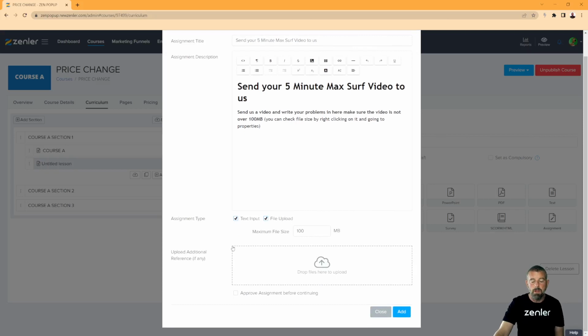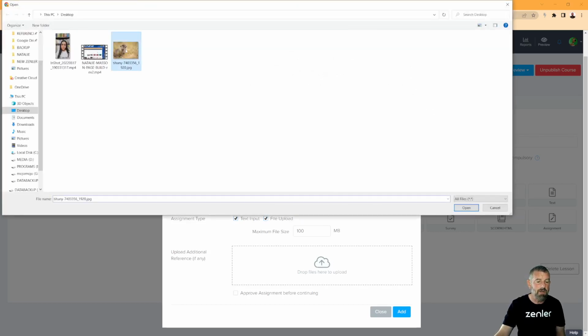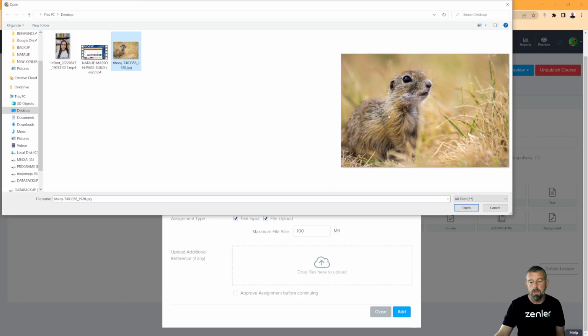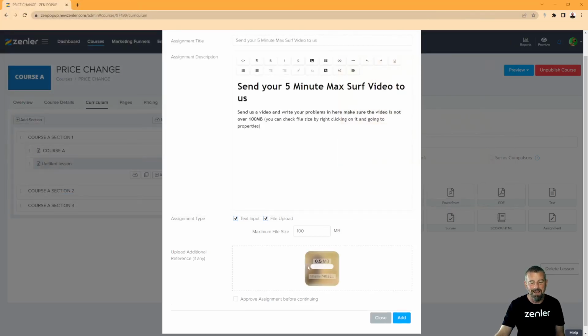The next bit I want to just show you now is uploaded additional reference. So if you have a particular presentation or something you want to supply to them as well, you can actually put that in there. So what I'll do is I'll just drop a file in just so you can see it. It's nothing, it's just a picture of a gopher. So if I click that, I'm just putting a gopher in there. So that will be available to your students.